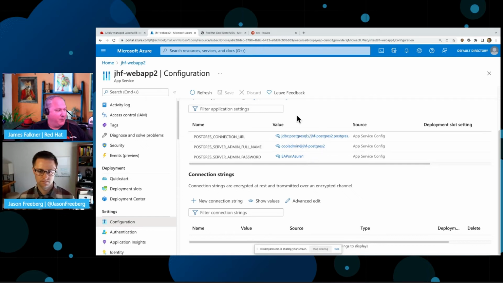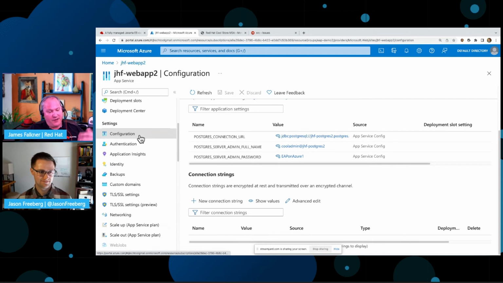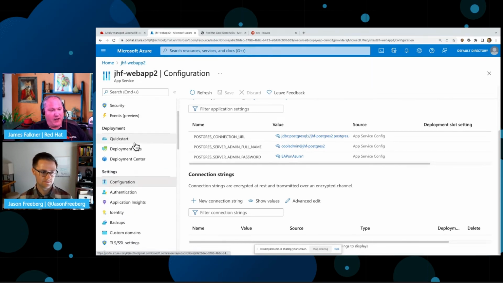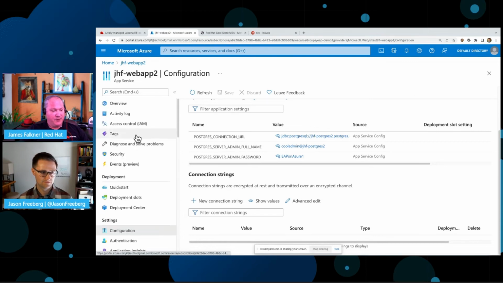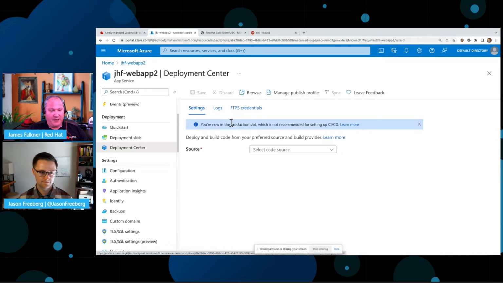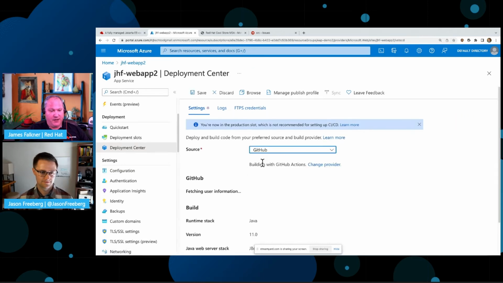So now with my application up and running, now I want to turn my attention to CI. And we have about 4 minutes left, so I'm going to go kind of fast here. So what we want to do is configure this for GitHub Actions so that every time a change is made, it'll automatically deploy those. So I'm going to go to Deployment Center. I'm going to link this with my GitHub source code. So I'll select GitHub here.